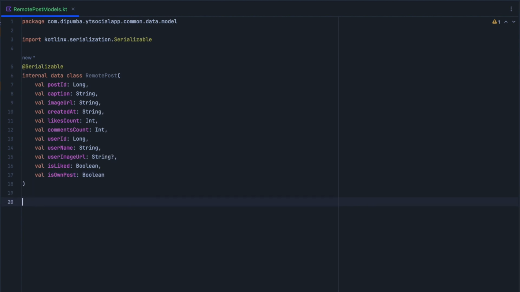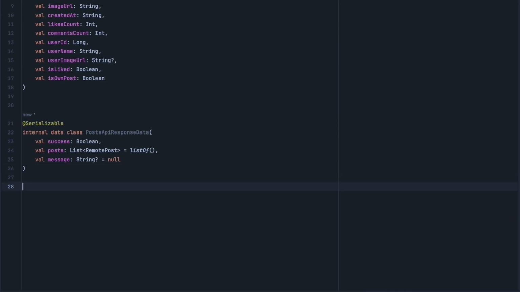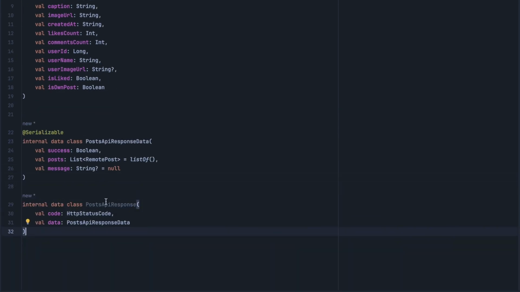Now for the HTTP response body, we'll have this model here, the post API response data, where we have success, a list of posts, and a message in case something went wrong on the server. And like we did for the follow feature models, we will create another model here, post API response, and this time it includes the HTTP status code.